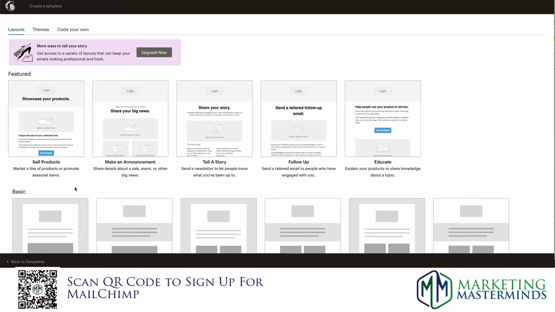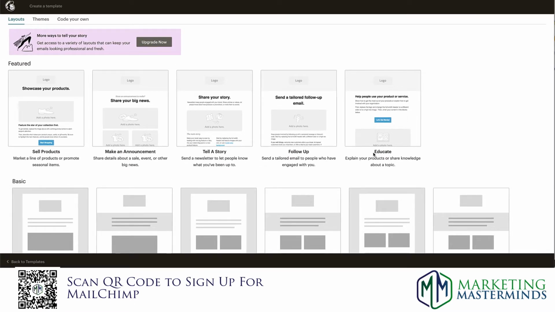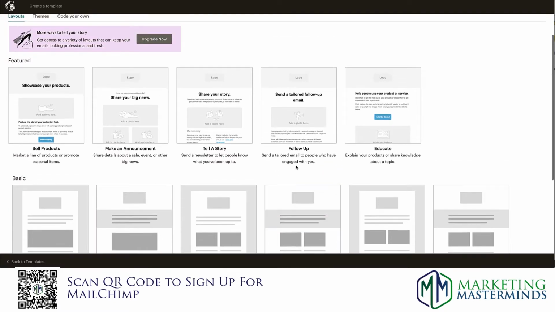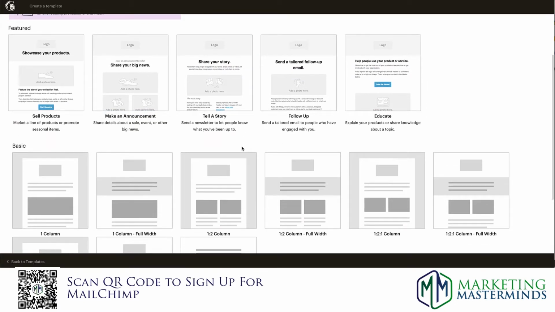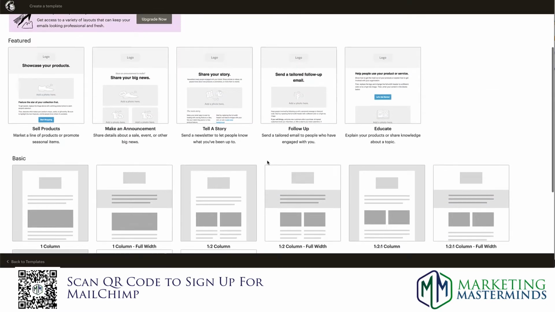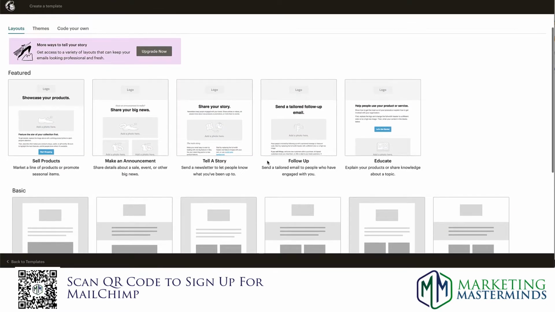They have the featured at the top, education-based, probably a good one for newsletters, and then you have your basics down here, right? You'll notice that it says upgrade to use for these. Again, when you're on the standard plan, all of this stuff is available to you. And then you get a basic one column, and if you want to do anything fancy, you have to upgrade. I think upgrading for that kind of stuff is great.